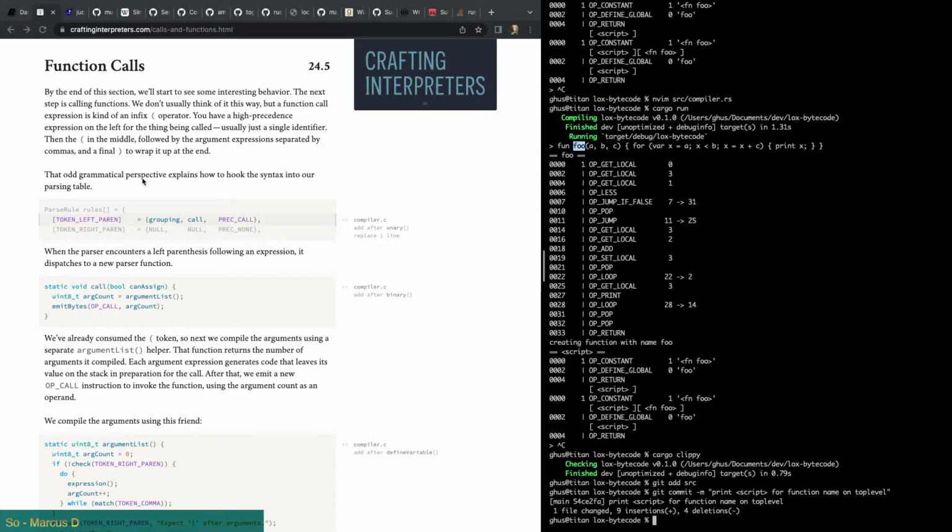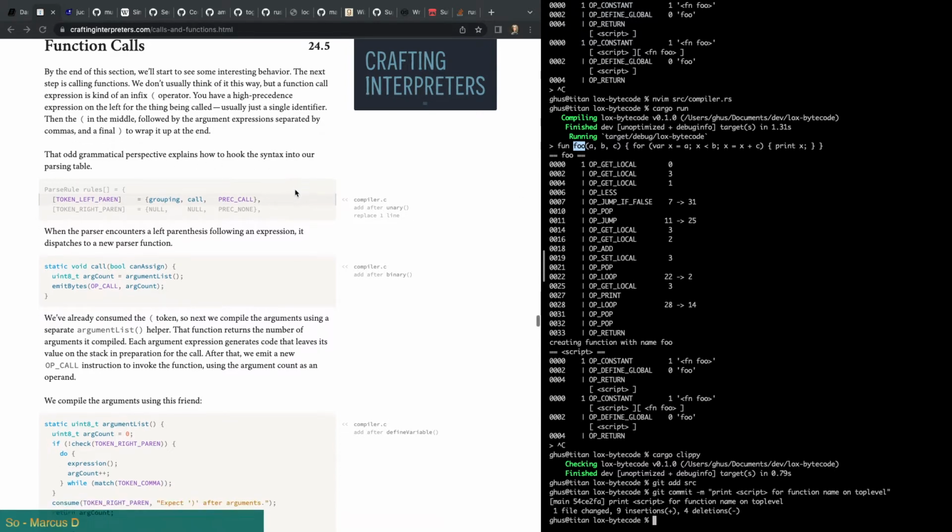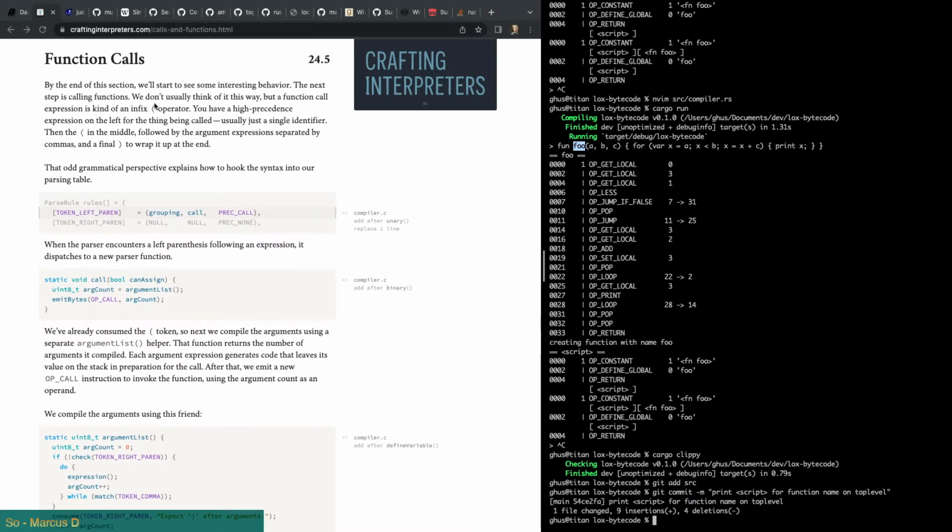That grammatical perspective explains how to hook the syntax into our parsing table. So you need this little bit of insight in order to see how to parse this thing properly, right? Because we're going to do, say, foo 1, 2, 3 at some point, and so there's an infix of this operator.